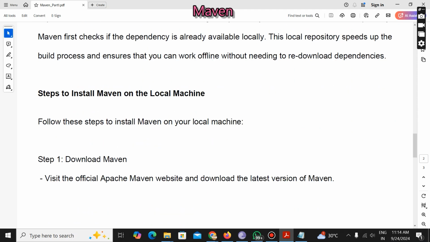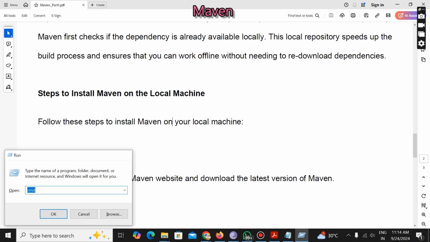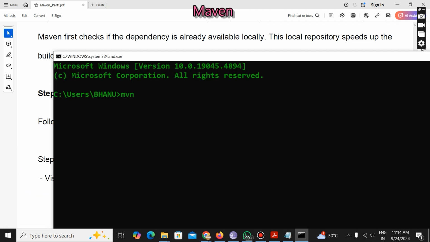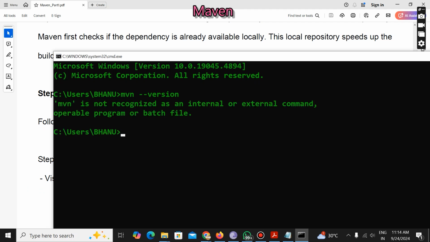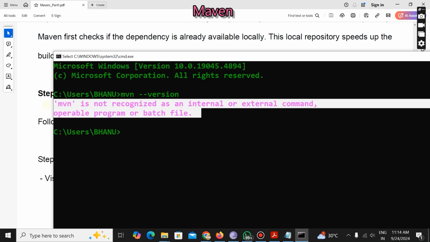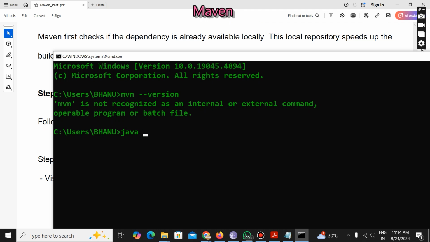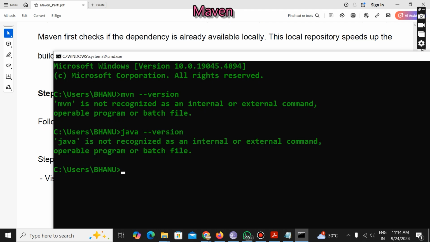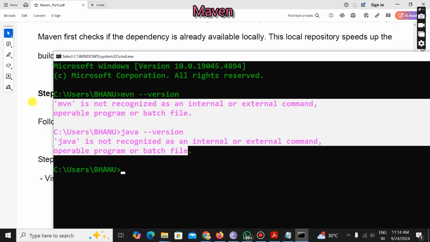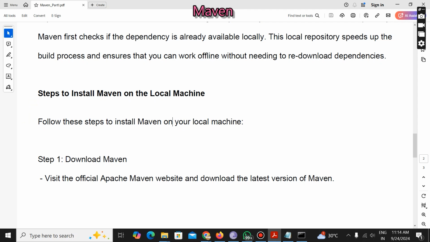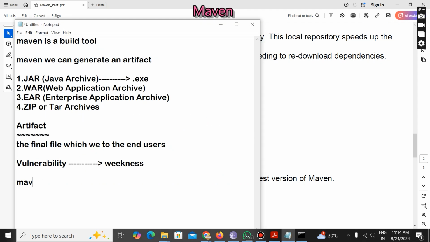Now I am going to the command prompt, for the installation of Maven on the local machine, right? I already told you in the previous class also how to install this Maven and Java. Now you can see in this system there is no Maven. And if I type java --version also, you can see there is no Java. So this Maven requires JDK.